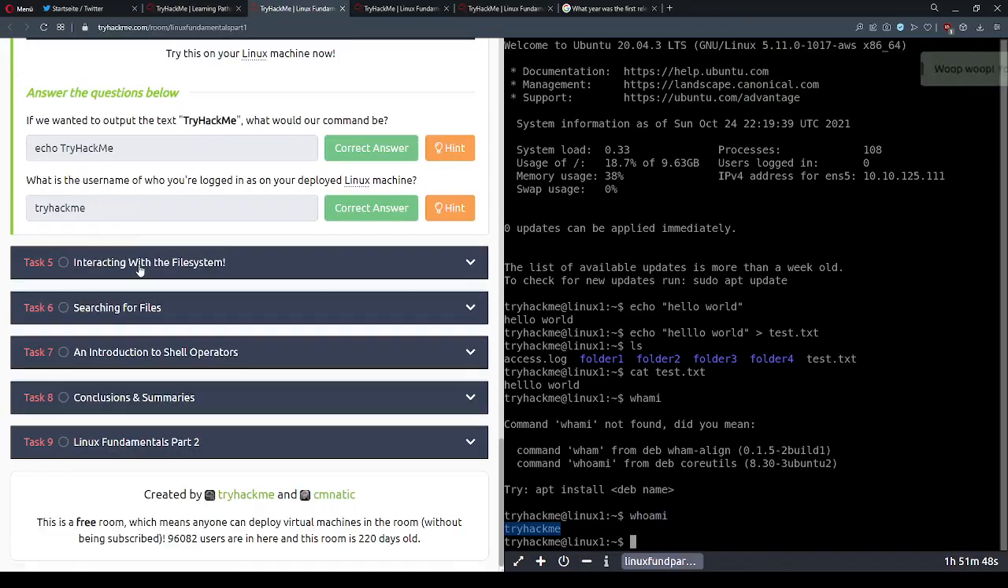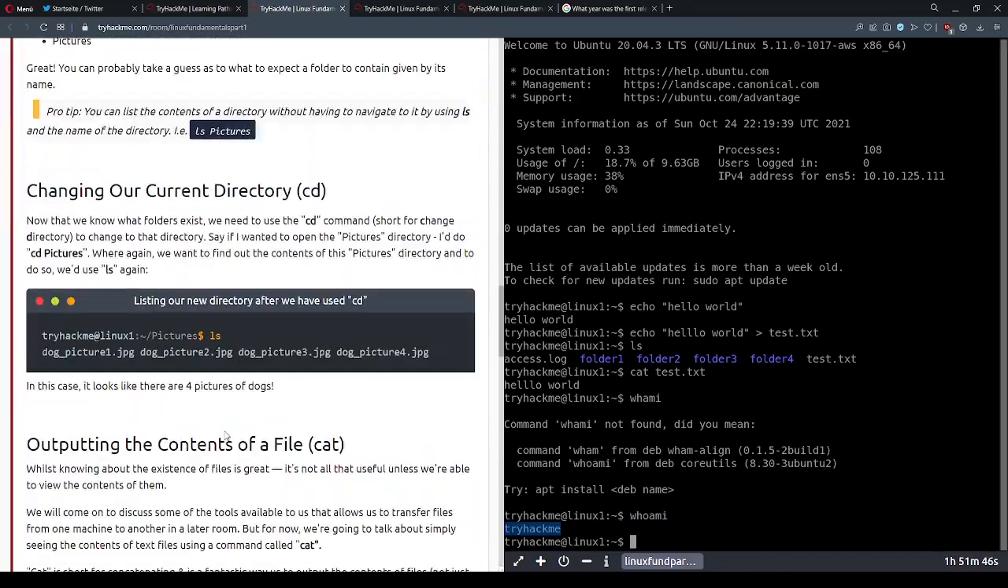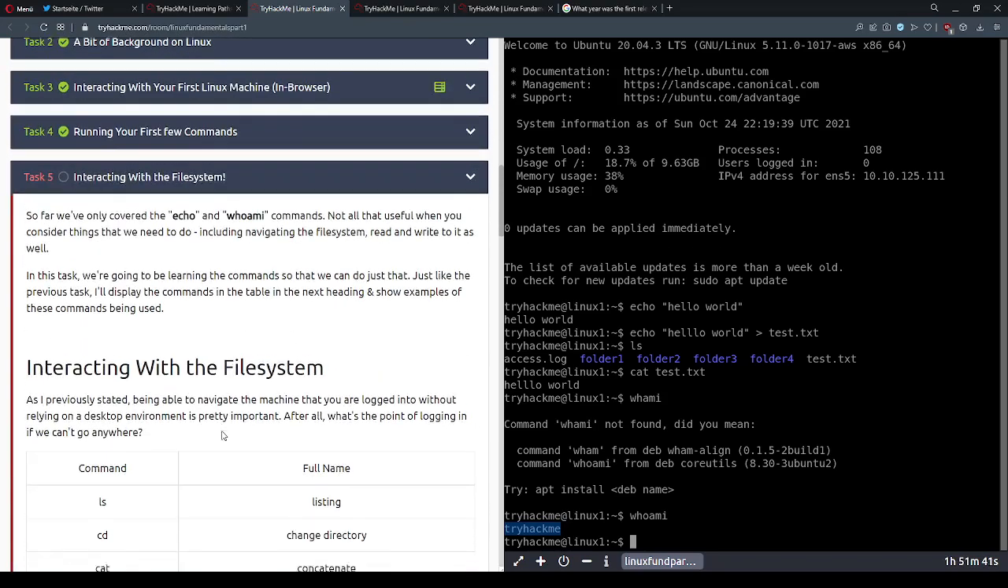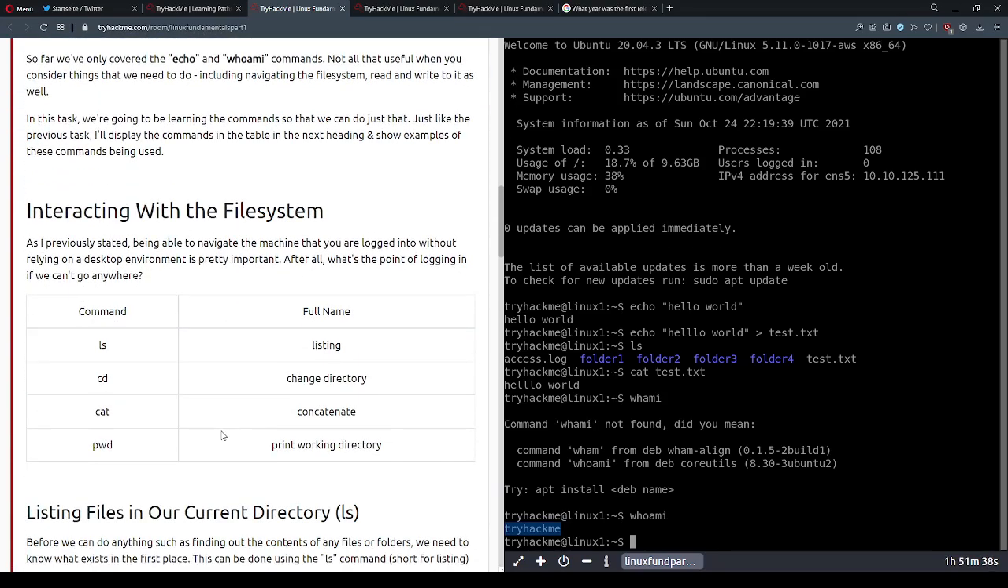So, interacting with the file system. Oh, I guess we will only do one room in this video. So far we've only covered the echo and whoami commands. Not all that useful when you're considering things that we need to do, including navigating the file system, and reading and writing to it as well. In this task we are going to learn the commands so that we can do just that. Just like the previous task, I'll display the commands in the table in the next heading and show examples of the commands being used.